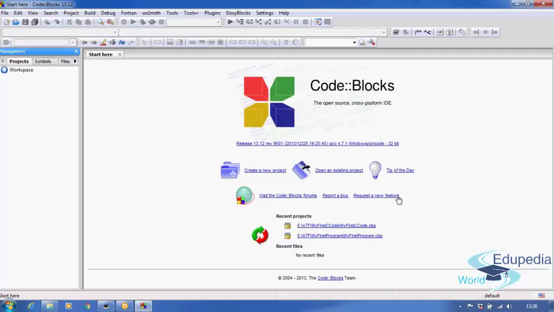And if you want some feature that is missing in Code::Blocks, you can request it over here. And these links below it are for the recently opened projects. Whatever projects you had opened in the last few days would be displayed over here.